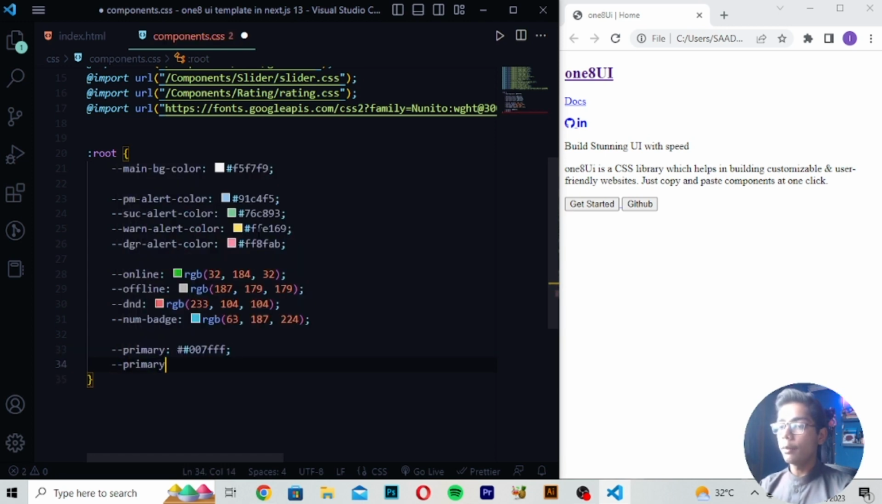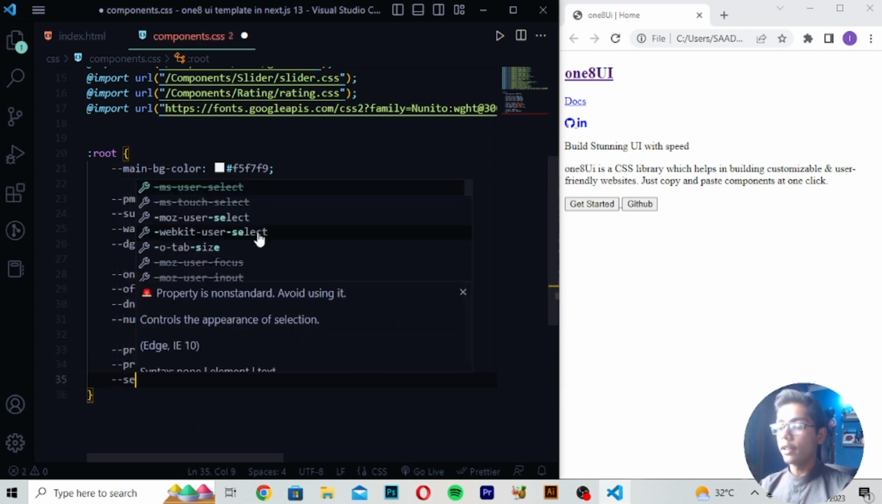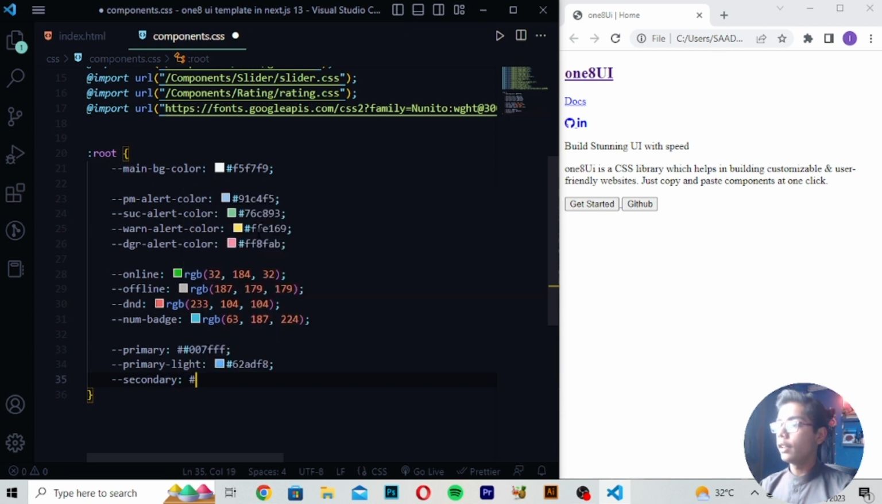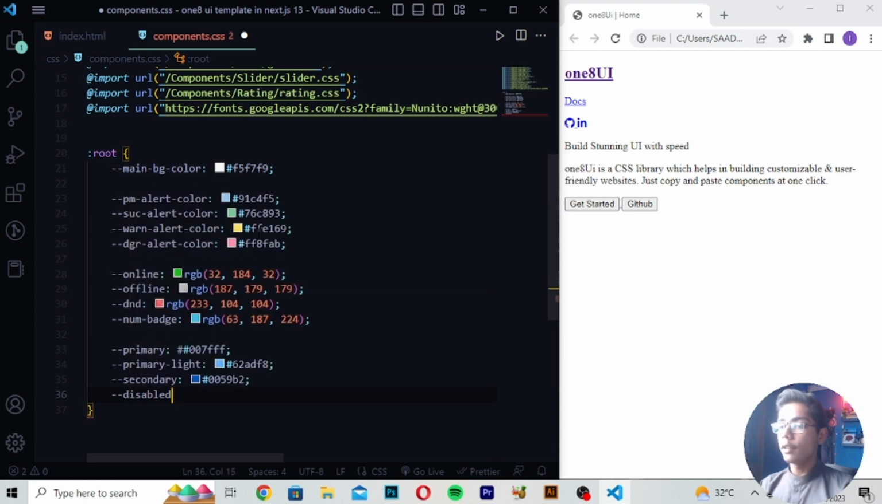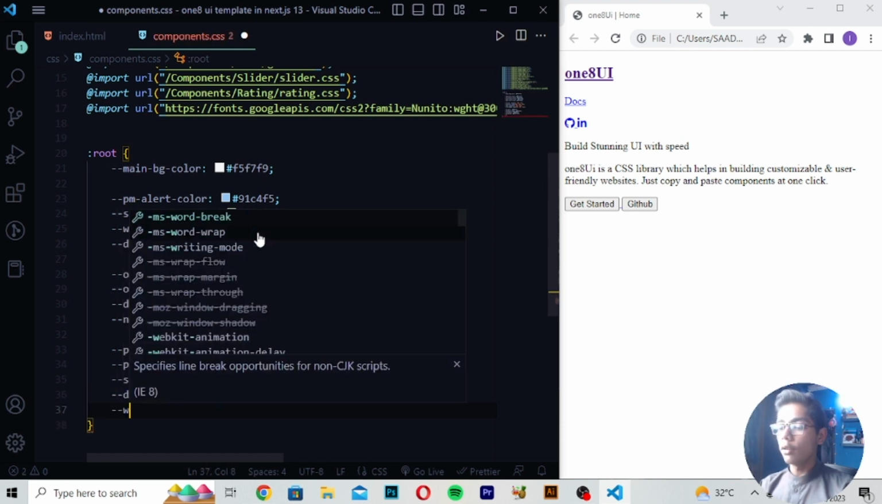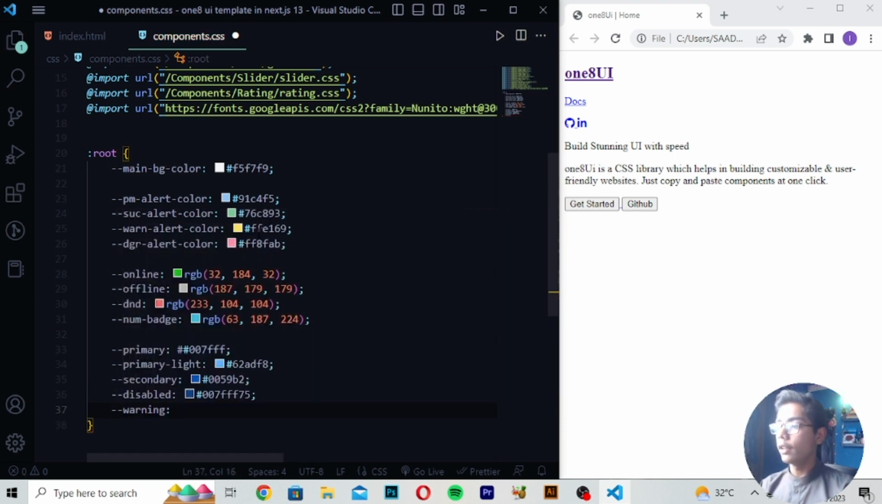Then I will be writing here primary live. Here I will be writing 62ADF8. Then write here dash secondary, and after writing this I will be writing 0059B2. Then I will be writing here disabled. So here after writing disabled, I will be writing 007FF75. Then I will be writing here warning, and then I will be writing here red.